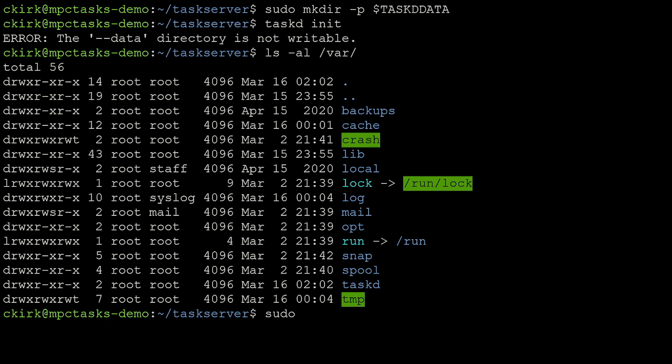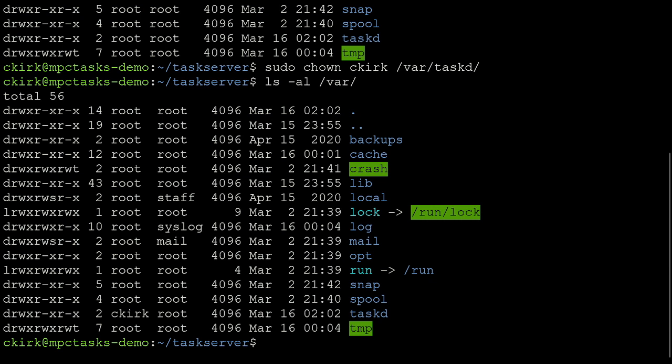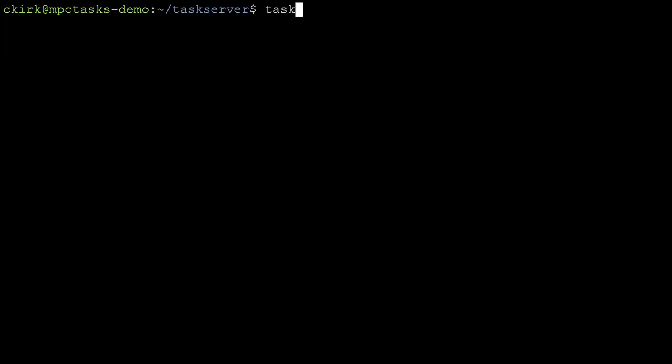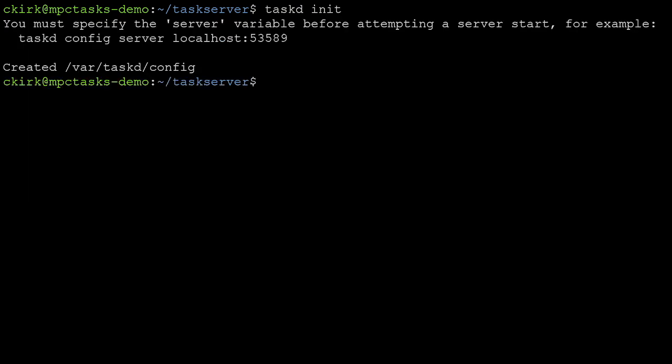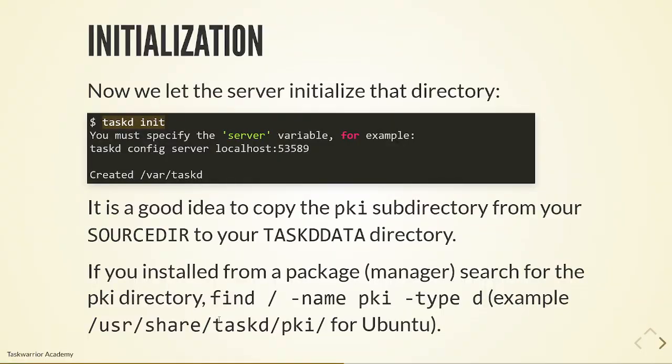So sudo chown ckirk, and we're going to make ckirk the owner of /var/taskd. Enter. So now we own it, and I'll hit clear, and now we can do taskd init, and it is happy. It successfully initialized it.